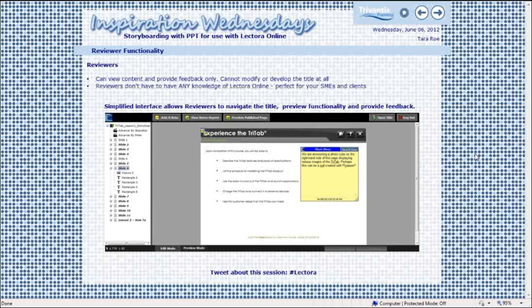Now, when we talk about reviewer functionality, this is a tremendous feature in Lectora Online. Within any organization, you can add an unlimited amount of reviewers to your organization free of charge. Anyone set up as a reviewer can view your content and provide feedback, but that's it. They can't modify the content, they can't develop the content, etc.